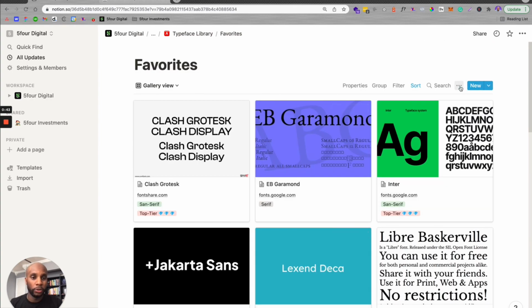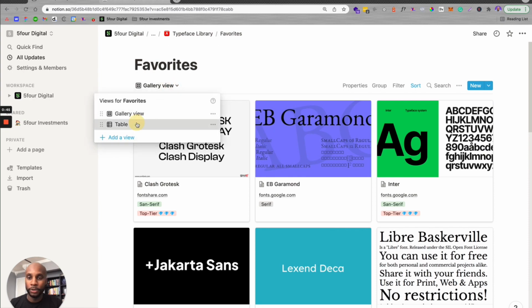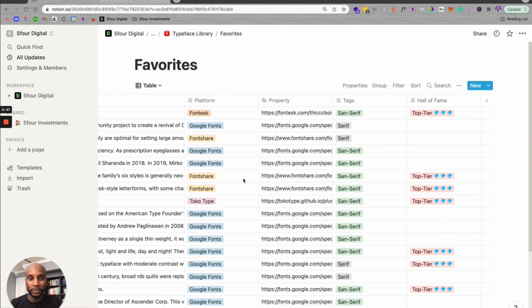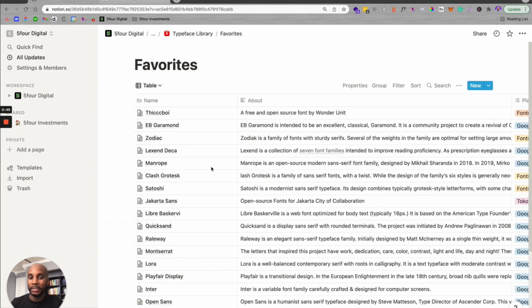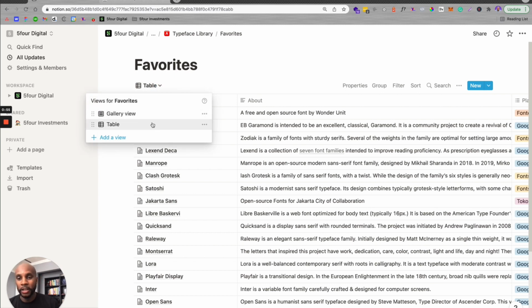Then you can also click, instead of gallery view, you can click the table and it'll just show it in like a list format. So I've just made this really easy for you to access and reference anytime you need to. Now, anytime we use a typeface or really like it, we'll add it to this list. So you'll see this added and updated dynamically. So maybe what I'll do is I'll do this every year.